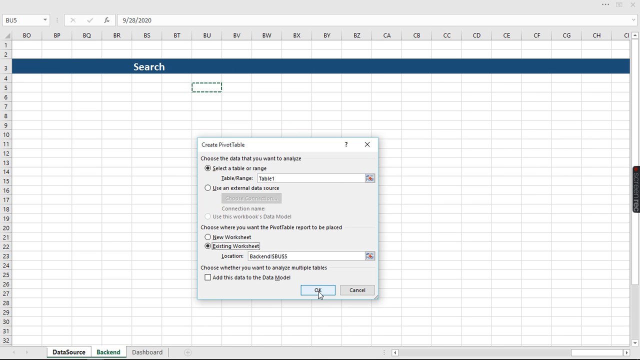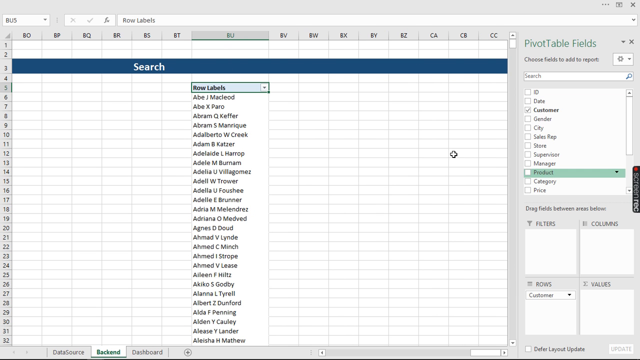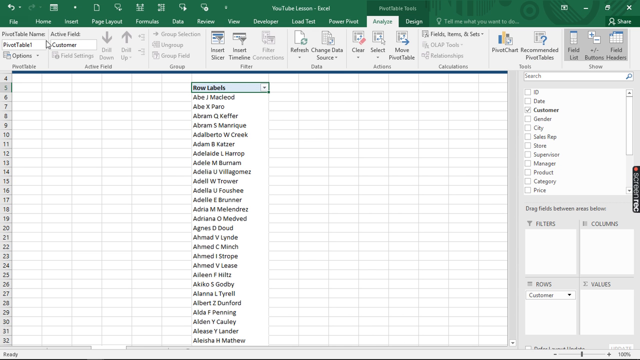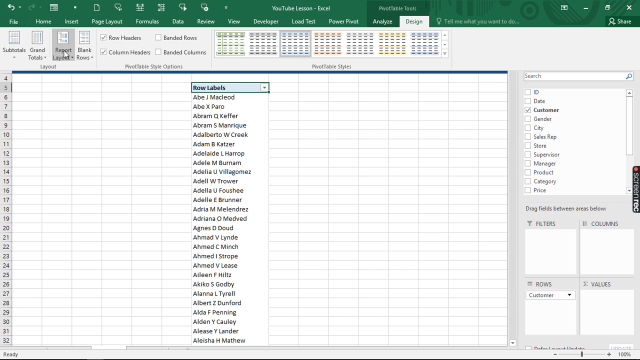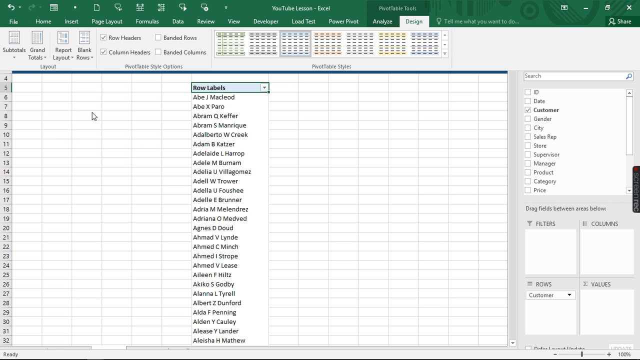So now when I hit OK, this is what I have. So I'm going to drop my customer down. I don't like the view I'm seeing by using this row label, so I'm going to click on Design and go to Report. I'm going to use Show in Tabular Form. You might not see the effect right now, but you'll see it in no time.